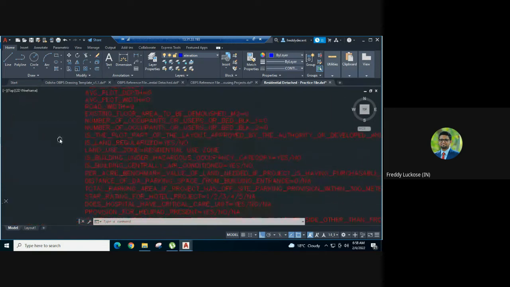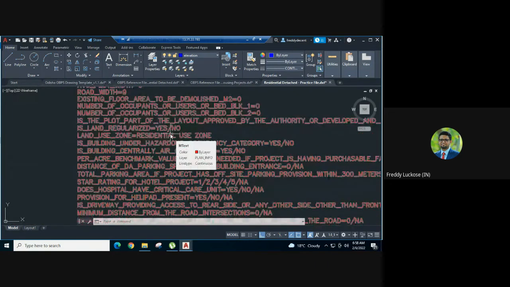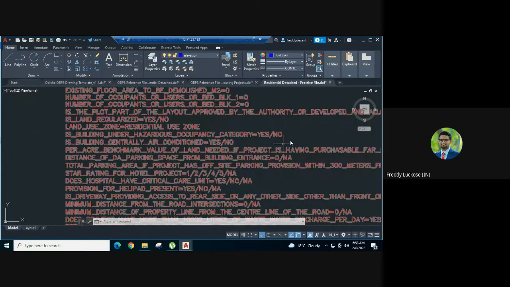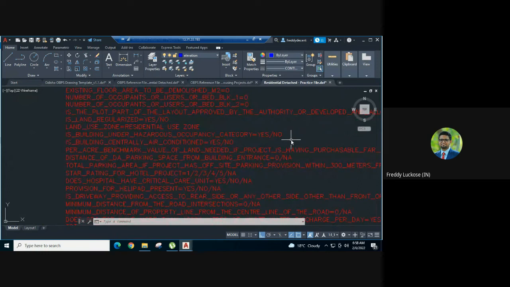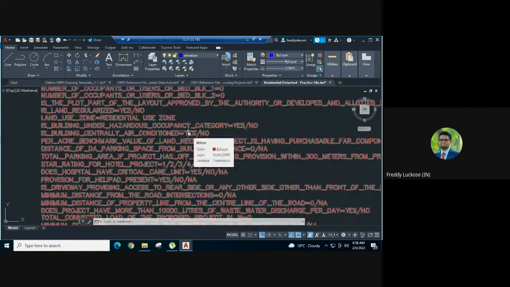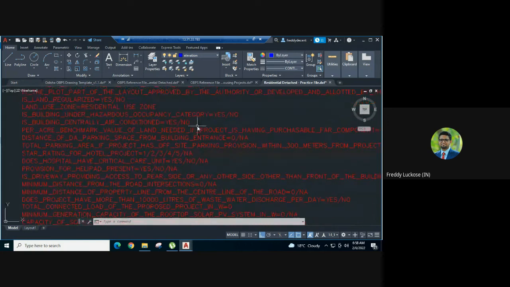Then we have is land regularized. Then we have land use zone. Provide the land use zone under which your project is falling. Is building under hazardous occupancy category? If it is considered a hazardous building, just provide the value as yes. Then is building centrally air conditioned? This is mostly for the commercial kind of projects. If it is, you can provide the value as yes.